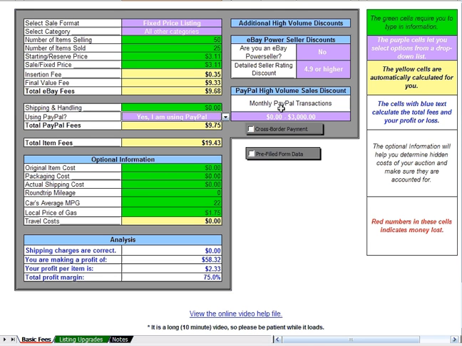Over here in the high volume sales department, if you sell a lot of things on eBay or you have a lot of monthly transactions through PayPal, you actually qualify for discounts. You have to ask PayPal for these discounts. They won't give them to you automatically, but you can actually get a different fee structure based on your volume of sales through PayPal. I don't make anywhere near the $3,000 a month off this.